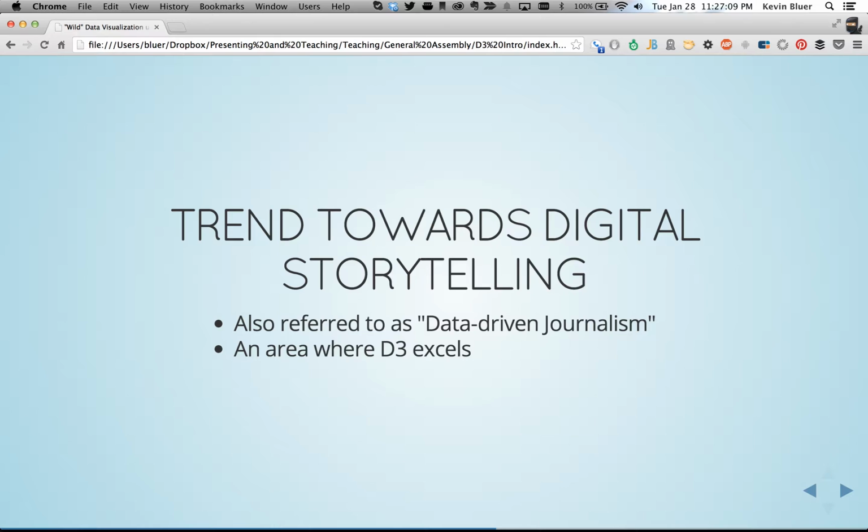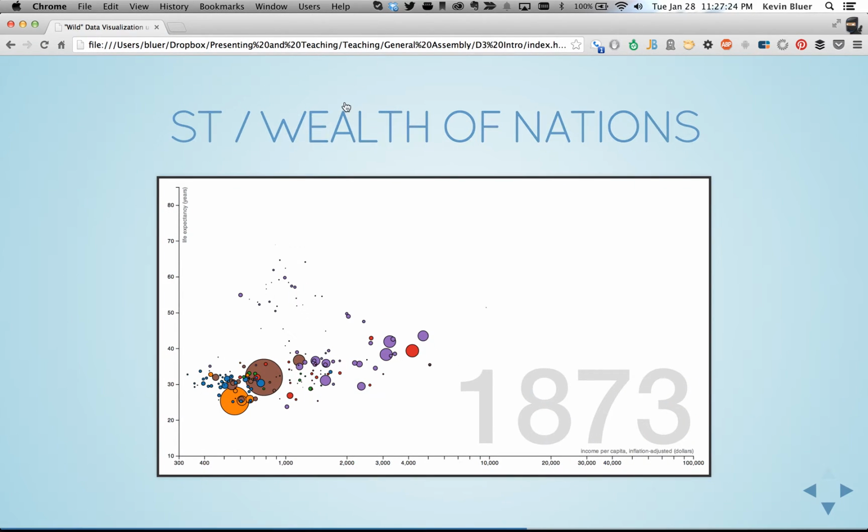Okay, so as mentioned, there's this trend towards storytelling. It's also referred to as data-driven journalism, and as I mentioned, the New York Times really is one of the pioneers of this, and that's actually where Mike works. So let's jump in and take a quick look. So the first example I've got is something called the Wealth of Nations.